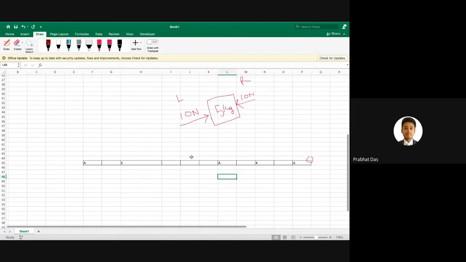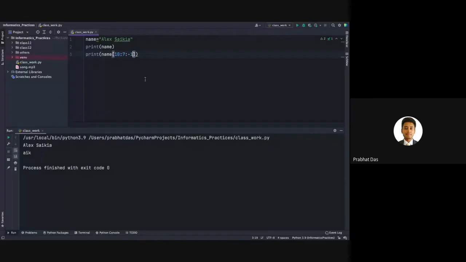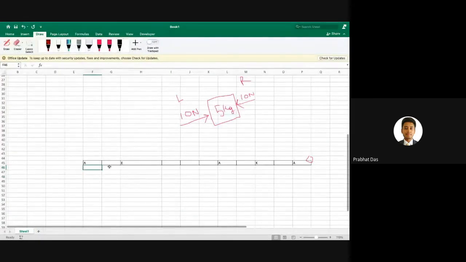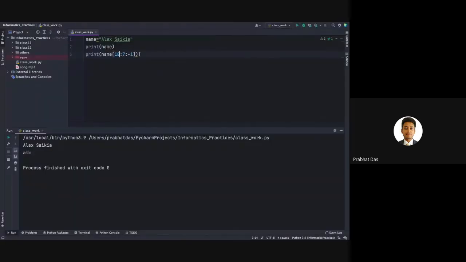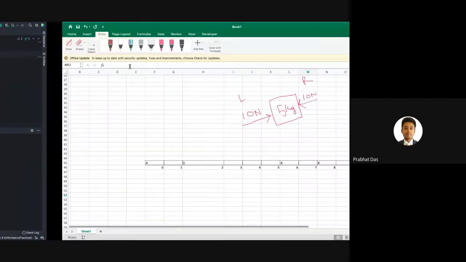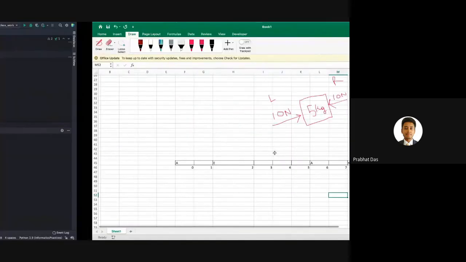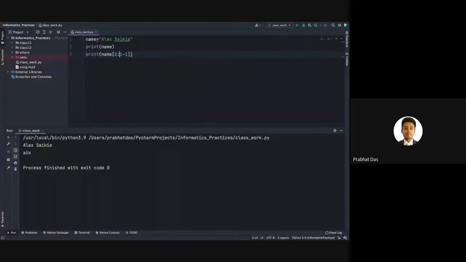So how to perform that? Let us try to understand. We know that there are corresponding indexes for the values. What we'll do is give the start value as 0, then the stop value as 10. If we keep the stop value position blank, it will automatically detect the stop value and go up to 10.